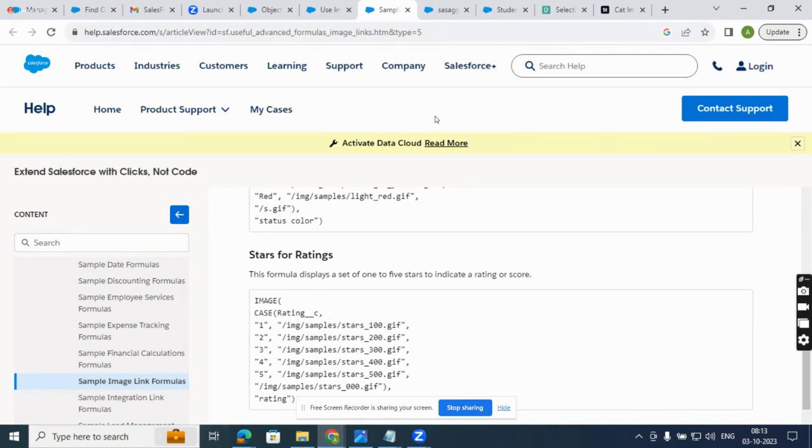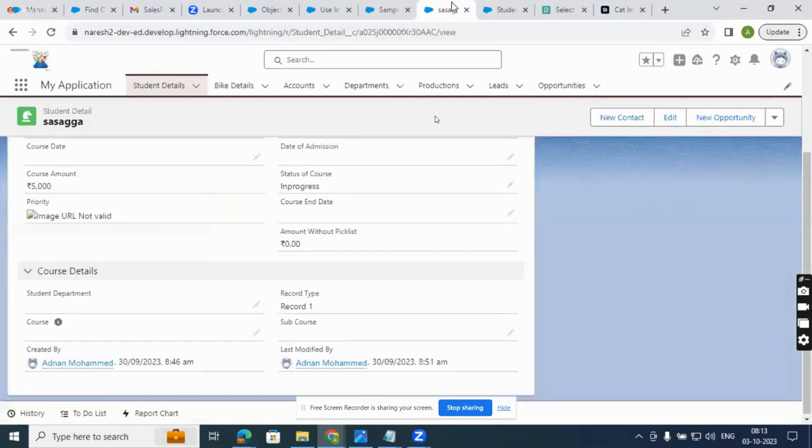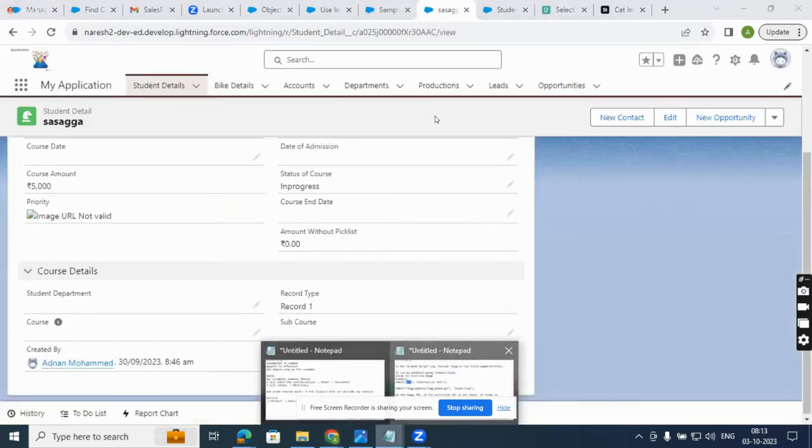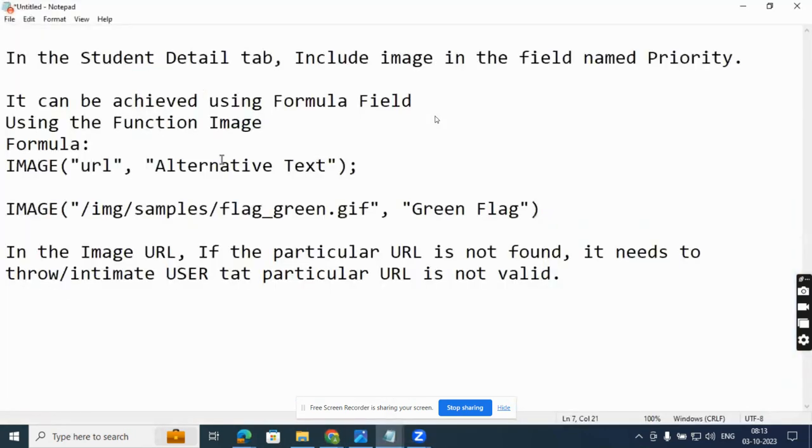Everything will be there actually, but what we need as mandatory fields are these two: the image URL as well as the alternative text. These two are the mandatory fields. Not only for image, for anything, if they are using the value result or else the result, then the value result and else part are mandatory. Whatever parameters they have given here, you need to throw those parameters. Otherwise, you will throw an error.